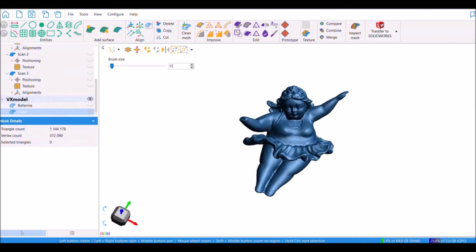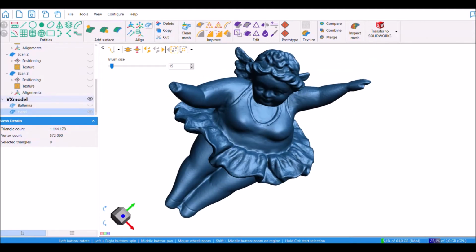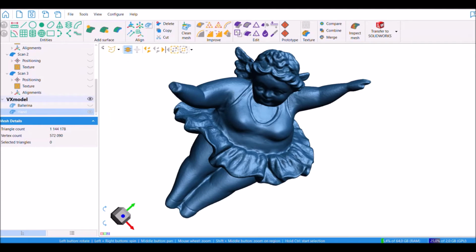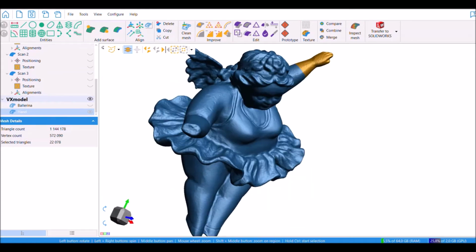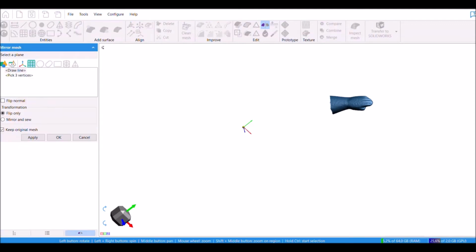What I need to do now is just show that model hand here. I'm going to use freeform selection, select through, and basically isolate the hand part here. So I selected it, selected through to reverse the selection, and I'm going to delete it. So now I have a hand, but it's still a left hand. I'm going to turn it into a right hand using the mirror function here.